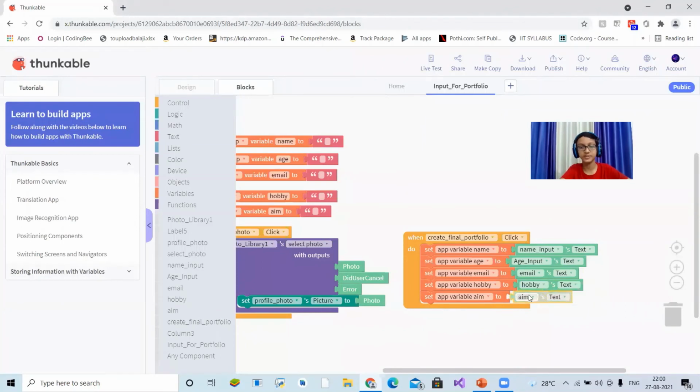Okay, so we have successfully set the values of the variables. So now what we are going to do is we are going to redirect them to a final screen where this all will be set. Okay, so let's go for that.